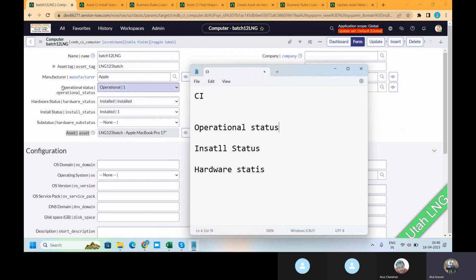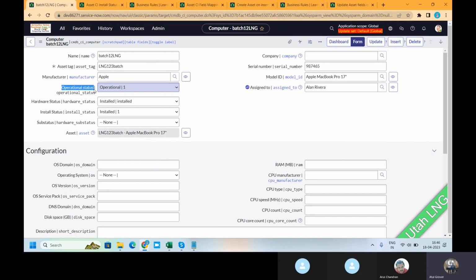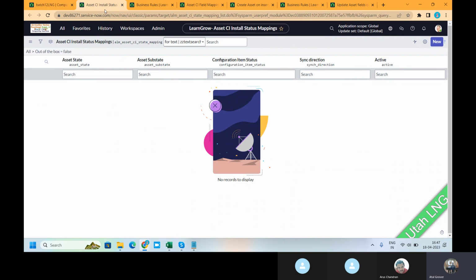ServiceNow says that operational status is the only field you should use at the form level, on the CI form level, because you cannot say, if the car is not working and is in a garage, that it is working as expected, because it is not working. The operational status is operational, non-operational, ready, repair in progress, DR standby, or retired. This tells the status of the CI. Remember one thing. And what it's saying, asset and CI install status.